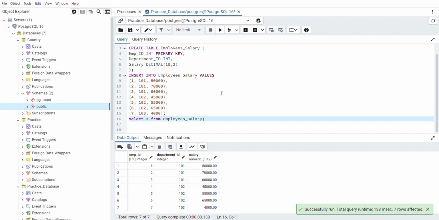So I'll check the table. We have an employee ID, department ID and salary, and we want the second highest salary for the respective department ID. Like for 101, for finding the second highest salary, first we have to sort the salary within the department. After the sorting for 101, 70,000 will be the highest, the second highest will be 60,000, and the third highest will be 50,000. So I want for 101 only 60,000 as the second highest salary.